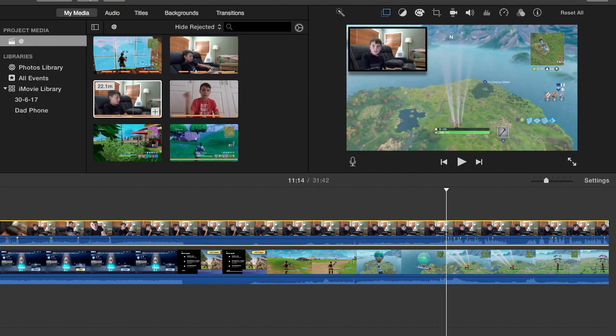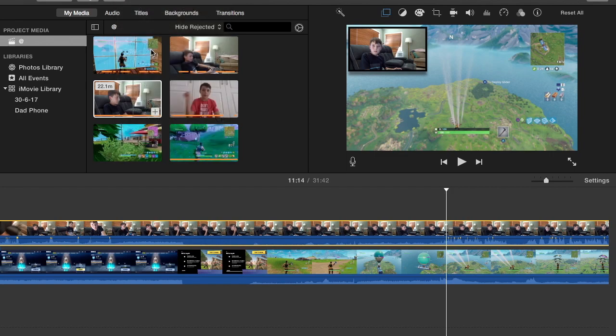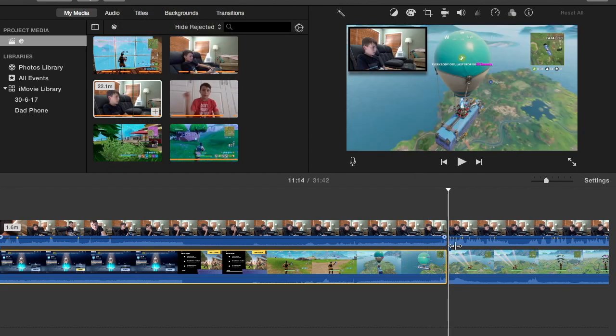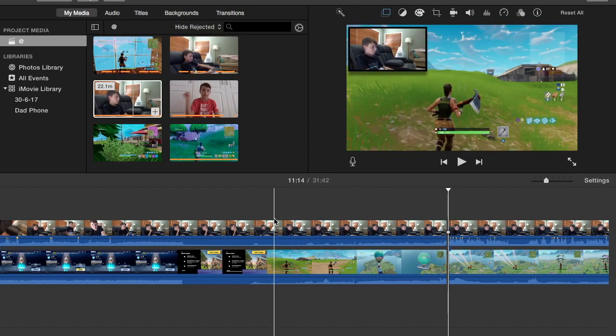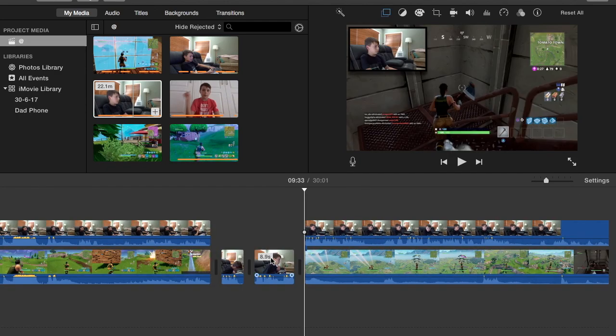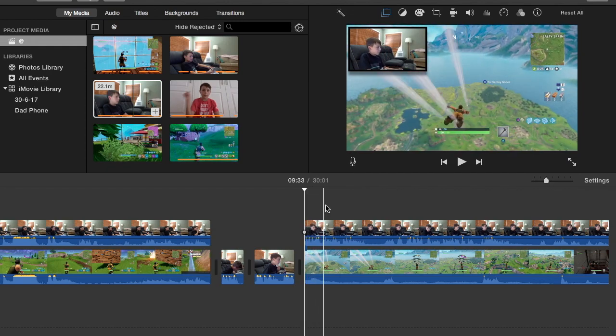And what you want to do is come up to the top here to modify. I'm sorry that you can't see it, but you want to press modify and press split clip. You can do that if you don't have a mouse for your computer. So you cut it there, so now you can just get rid of all this. And now it's right on time, the voice and the gameplay.